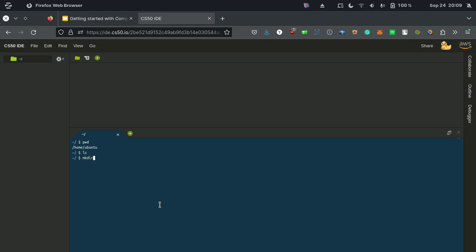Then the next command you have to know is mkdir. This is used to create a folder. So let's create a folder called practice. You'll notice that on the left there's a folder that just got created called practice. So inside that folder you can notice that it's pretty empty. There's nothing in there.